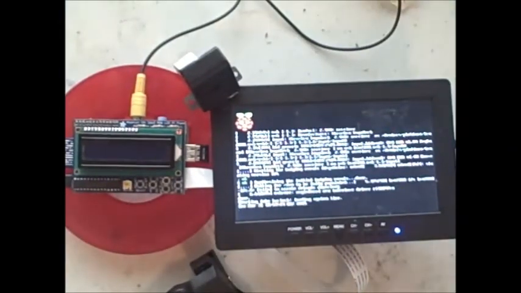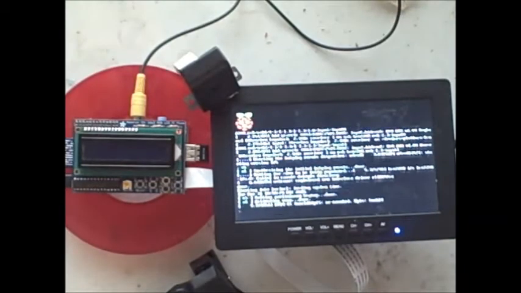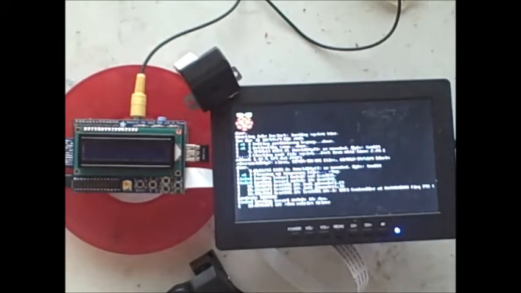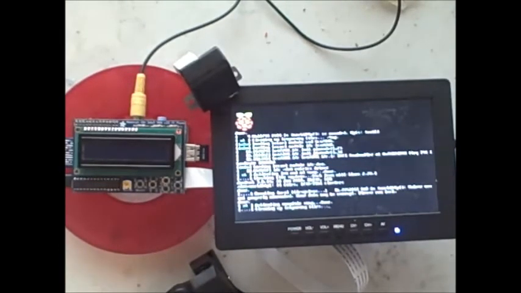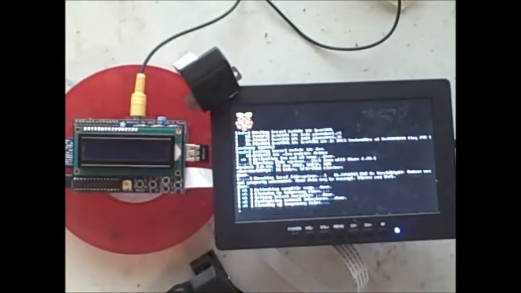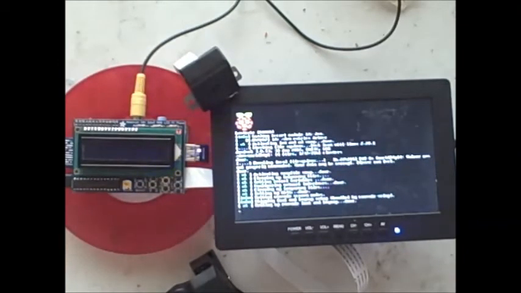Hi, I'm Roberto Marquez, and I'm demonstrating an application I wrote for the Raspberry Pi camera. It uses the LCD keypad kit from Adafruit as the user interface. It's a command line application written in Java.